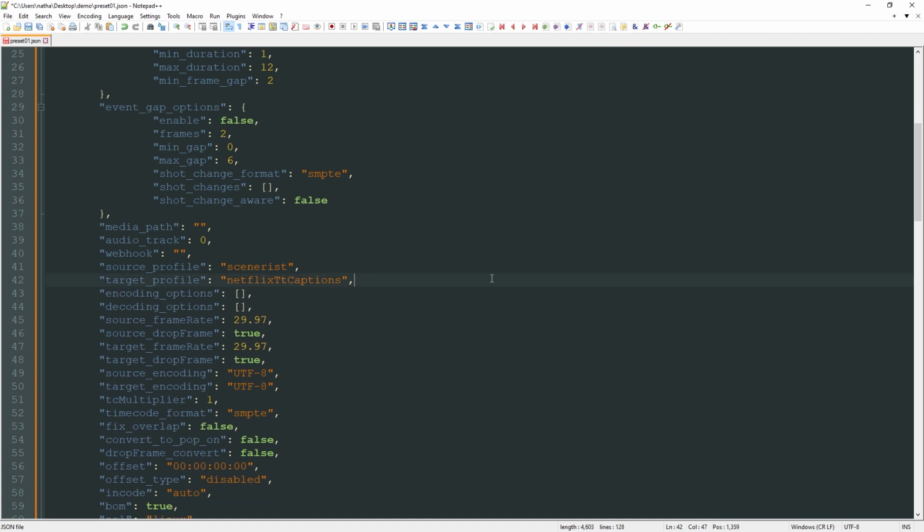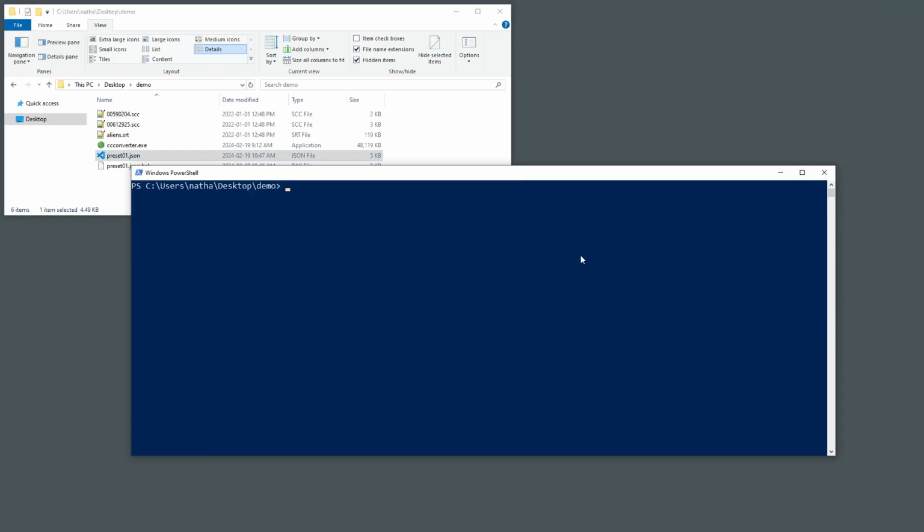So if I do that and I resave my preset here, we're going to convert from Scenarist or SCC to Netflix captions. So I can minimize this again, come back to my terminal window, run this, and instead I will pass in the source, and I'll grab my SCC file again, and then I'll pass in my target, --target, and I will copy this in, and I will change the extension this time to XML. And in order to use that preset, I'm also going to do --config preset 01.